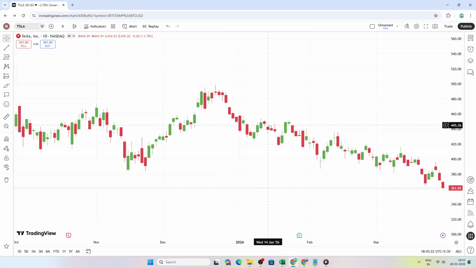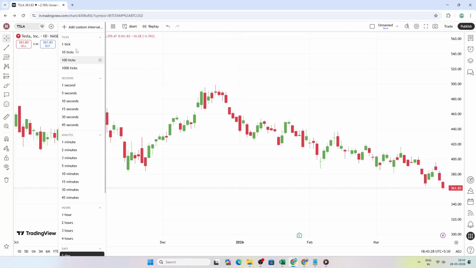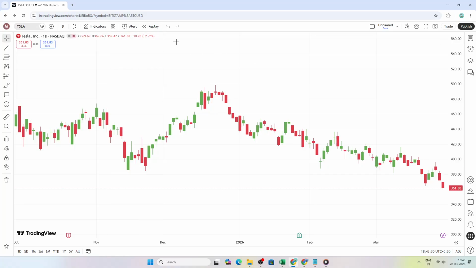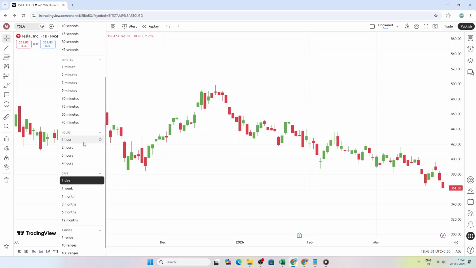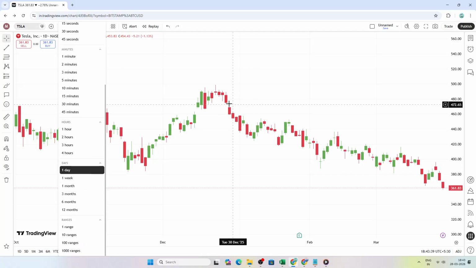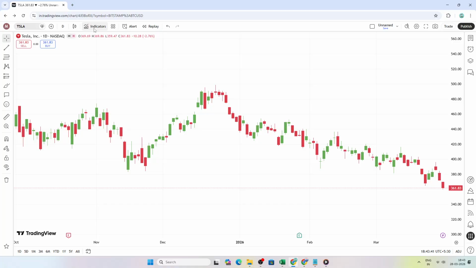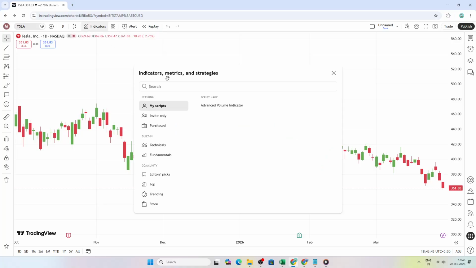Start by opening your chart in Tradingview. Check that you are on the symbol and time frame you want because the EMA calculates from the candles you are viewing. If you are assessing short-term momentum, a lower time frame will show faster signals, while higher time frames provide broader context. At the top of the chart, click the Indicators, Metrics, and Strategies button on the main toolbar.